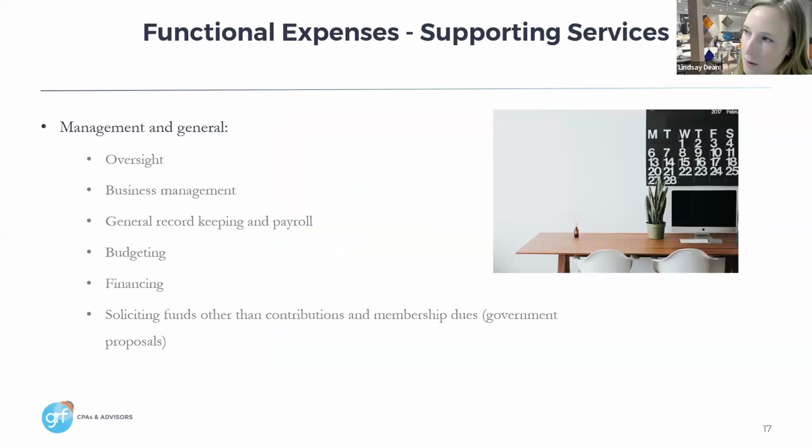Management in general is the supporting services category, and there are a lot of items that fall under this, but we have oversight, general business management, record keeping, payroll, budgeting, financing, and soliciting funds other than contributions and membership dues. So an example of this would be, we have a lot of organizations that get government grants. And so sometimes the proposal process for those grants is going to fall more under management in general rather than fundraising per se.